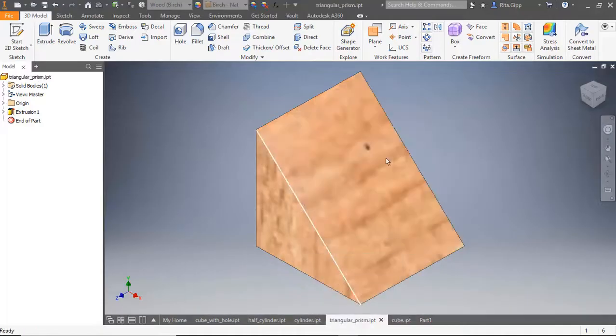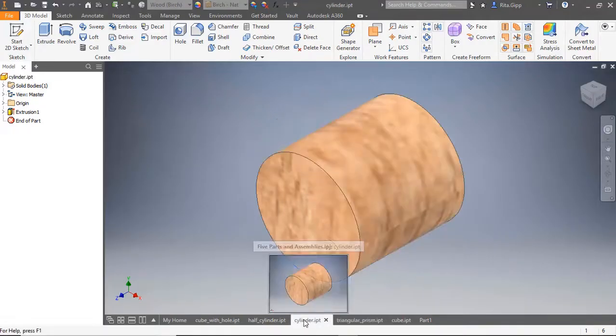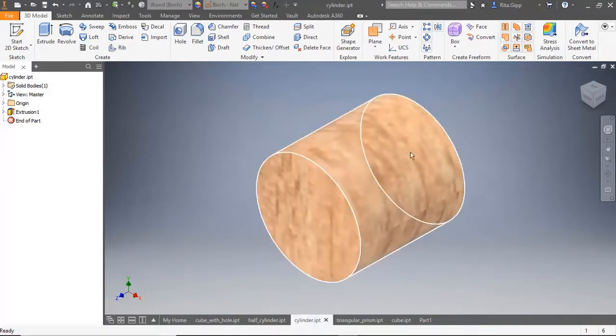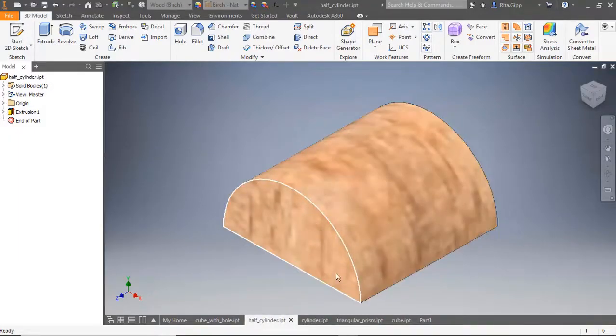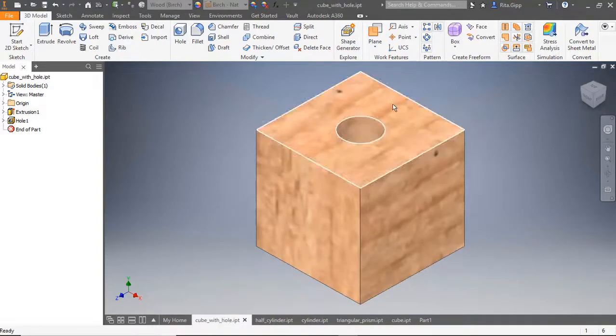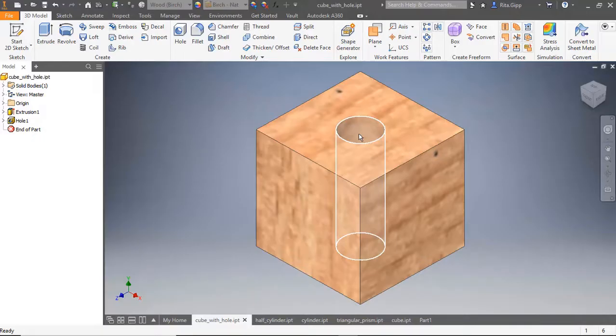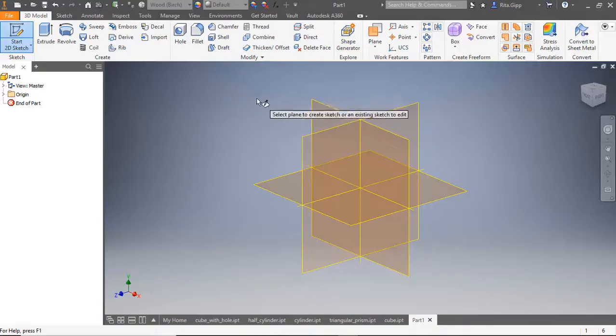When I do the triangular prism, I'll be making this triangle and then extruding the triangle. With the cylinder, the face is a circle. I extrude the circle. Half cylinder, I need to make a half circle. I will be extruding that. And then finally, I'm going to show you how to put a hole in that cube and save it as a separate part. So let's go back to part 1.